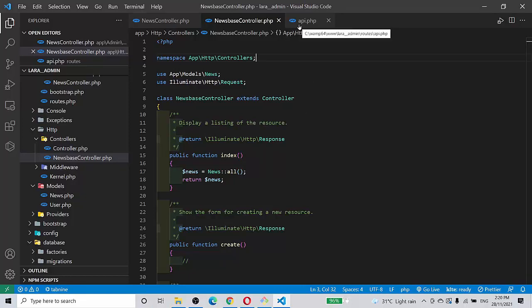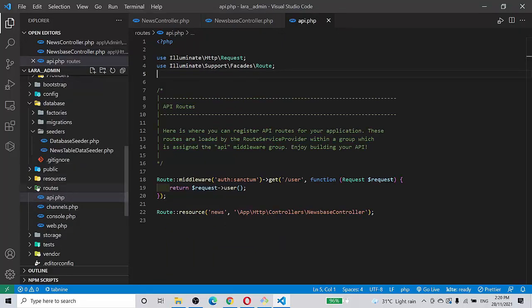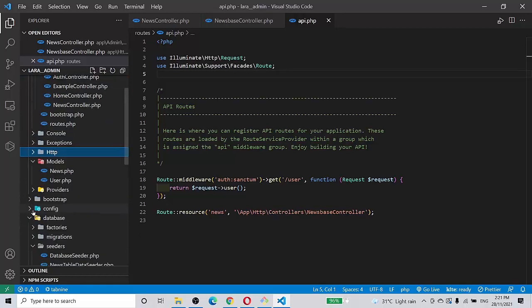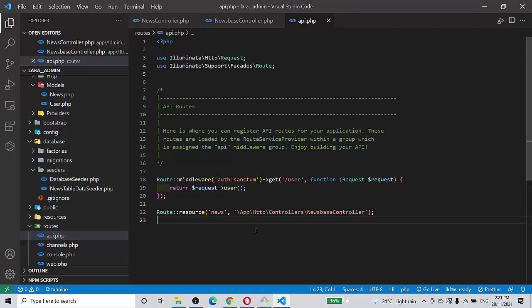So finally, we go into the api.php, which is inside our routes. Remember, this is not under admin routes. It's under the app routes. So you can see here, this is the common structure of a Laravel API. Here I have done Route::resource news. And remember, from version 8, we had to declare the controller this way, with the full path: App\Http\Controllers and then the news base controller.